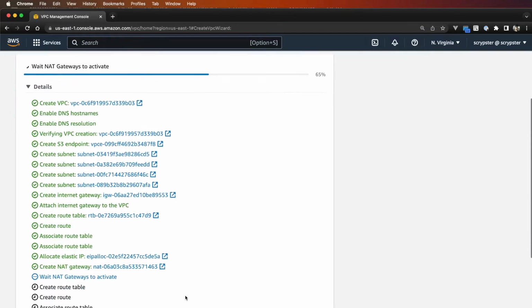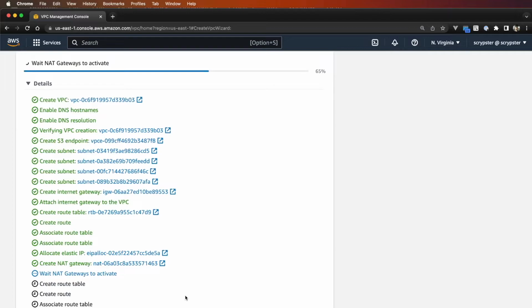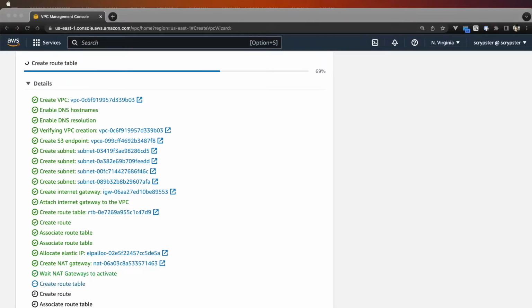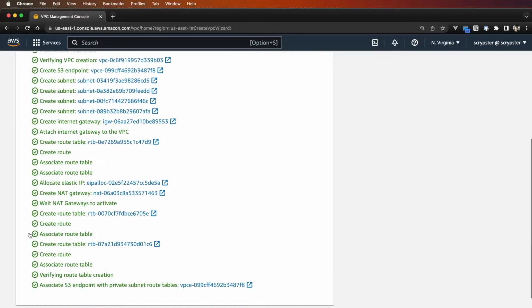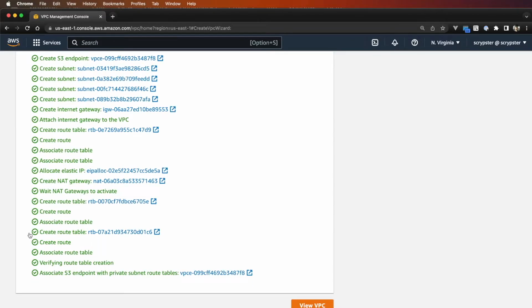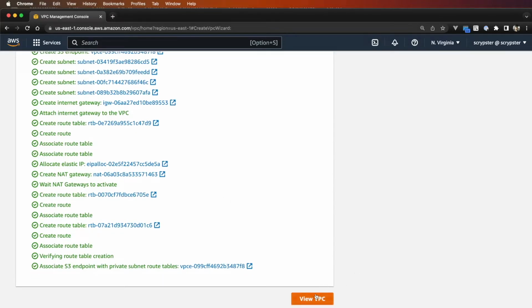As you can see, AWS is provisioning all the necessary resources. When it gets here to Wait NAT Gateways to Activate, this can take a few minutes, so I'm going to pause the video and start it again once that's complete. The remainder of the resources have been provisioned, so I'm going to click on View VPC.